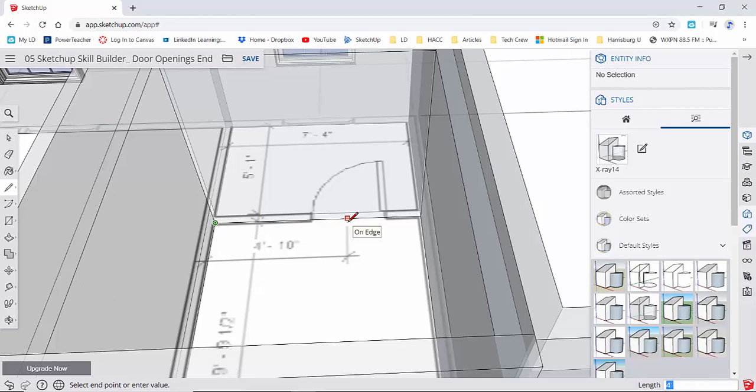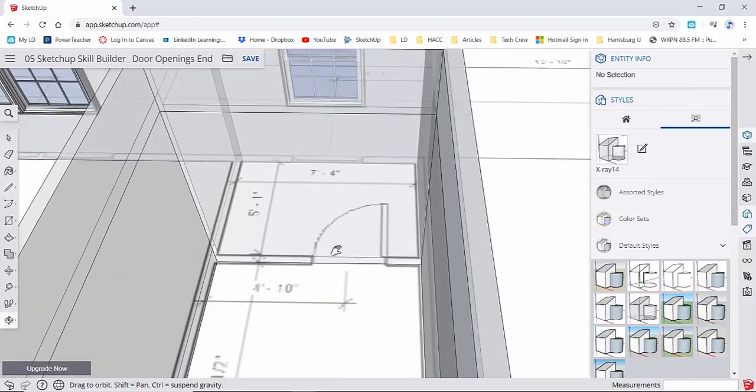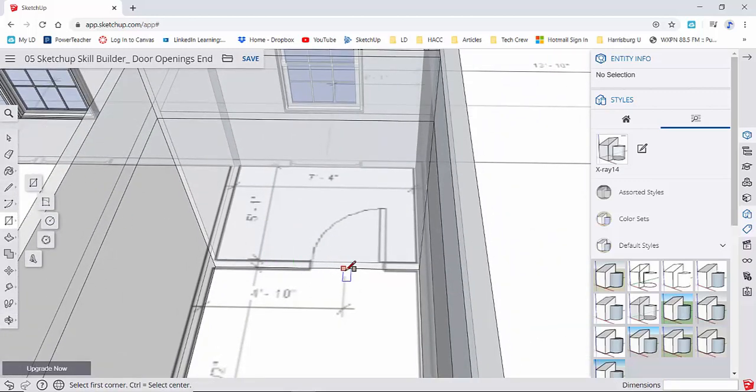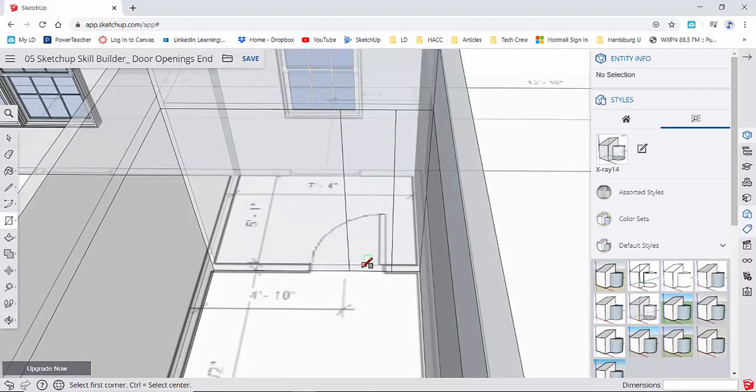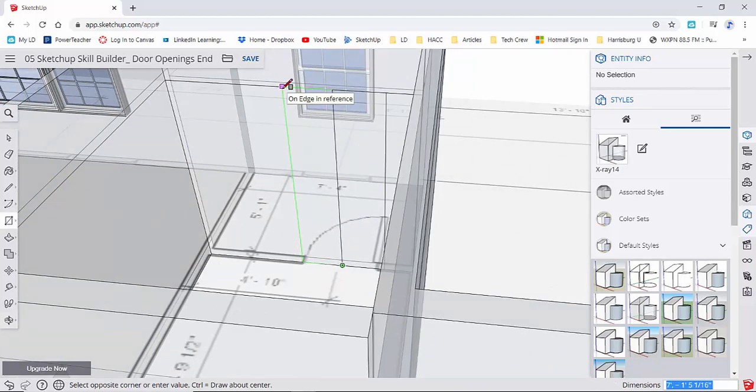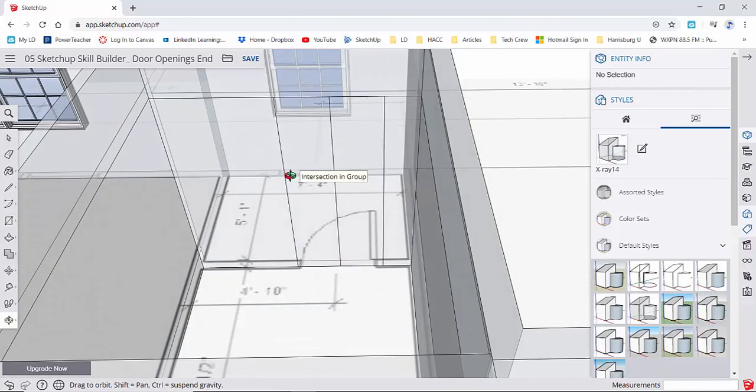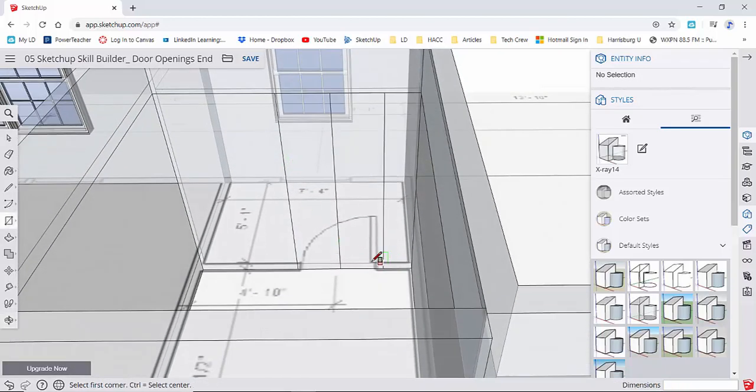4 feet, 10 inches. Enter. Rectangle tool. Endpoint. Go up. 7 foot, comma, 1.5 foot. Enter. Oh, this door might be thinner. Seven foot, comma, 1.5 foot. Looks a little too big, but let's just go with it.